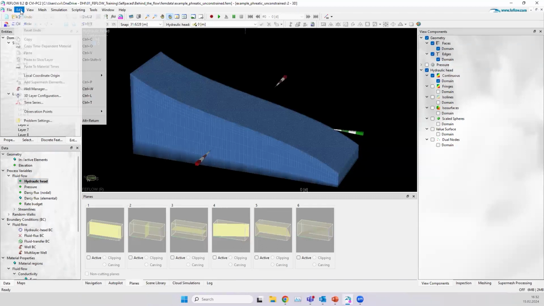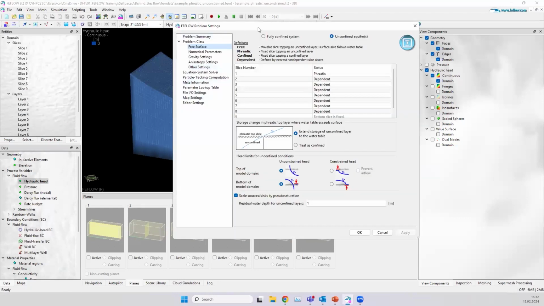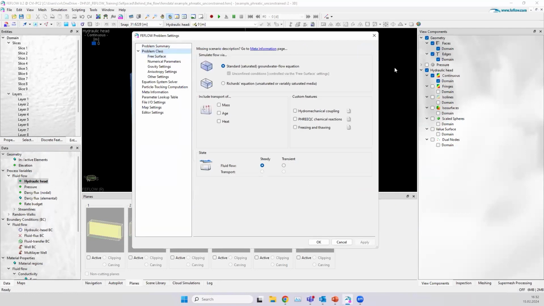And now we are going to look into the problem settings, edit problem settings. In problem settings, in problem class, is where you decide whether you go for a Richards equation or a standard saturated or unconfined condition. So we are solving, for simplicity, steady state only. At the beginning, we will be working with this. And in the last case, I will show you the Richards equation.